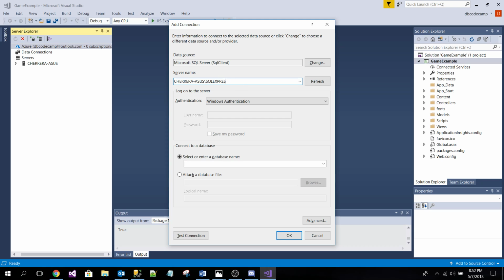SQL Express? Okay. You know you did this correctly, or if you have the right name, because you see down here where it says select or enter a database name. If you drop this down, so basically if you see anything here, it means you have the correct database name. So do you guys remember that our database is called GameDB? Right? Okay, so then we choose that.